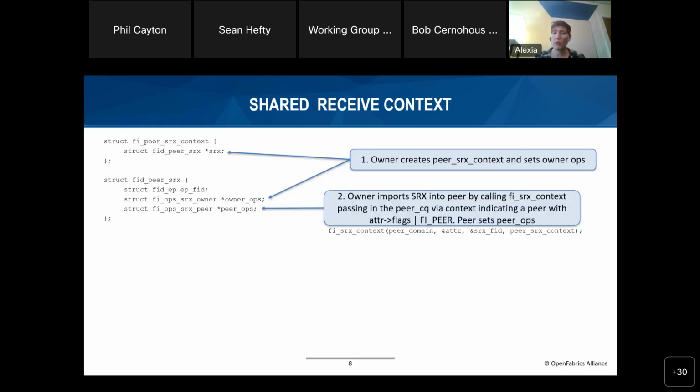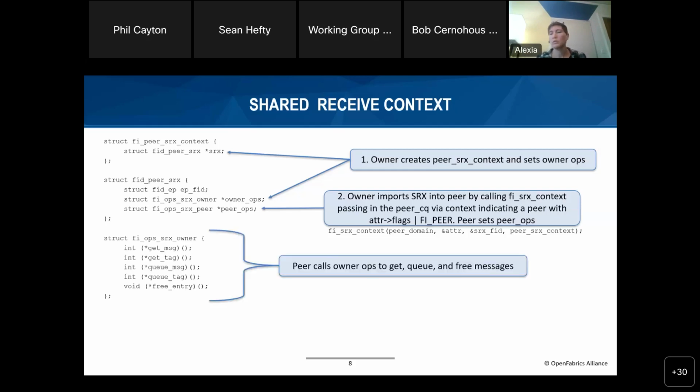When we import the shared receive context, it's the same thing as the completion queue. We use that FI shared receive context call, passing the peer structure via the context parameter and letting it know that it's a peer shared receive context through the attribute flags. And then during this initialization, the peer will be setting the peer ops to let the owner know how to handle unexpected messages. So the owner ops will just simply be how to get a buffer that was posted by the application, and same with the tag, how to queue a message. So that's an incoming unexpected message that they didn't find a match for, how to queue it up in the unexpected list.